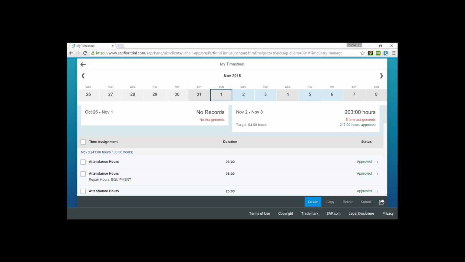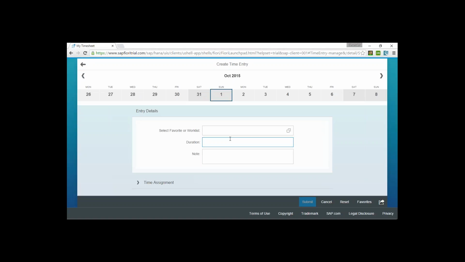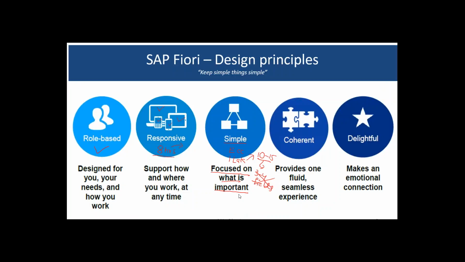So if they have to create, only 3 fields are enough, my dear friends. So like these, they have simplified the screens. I'm just giving you an example, my dear friends. So what SAP says, with the theory, is that we have focused on what is important to you, my dear friends. So that is one design principle that they have used.